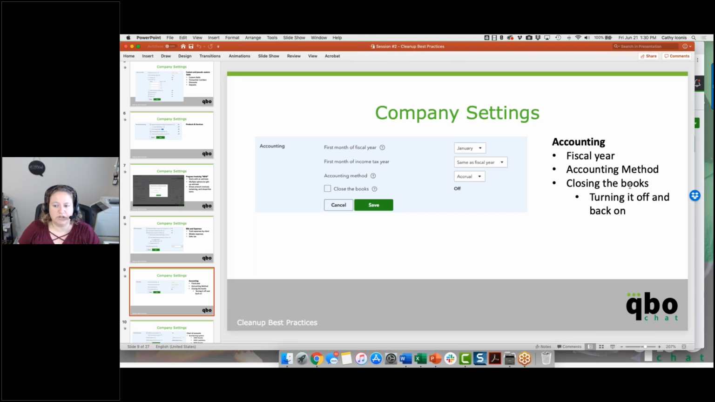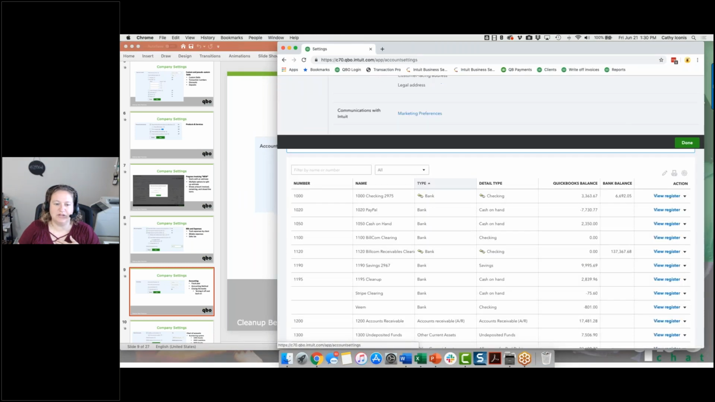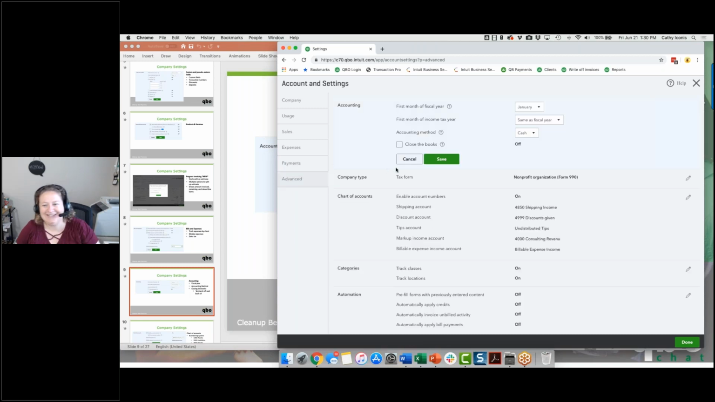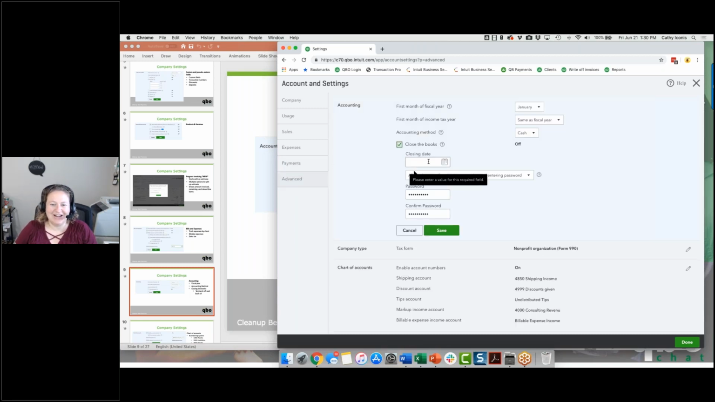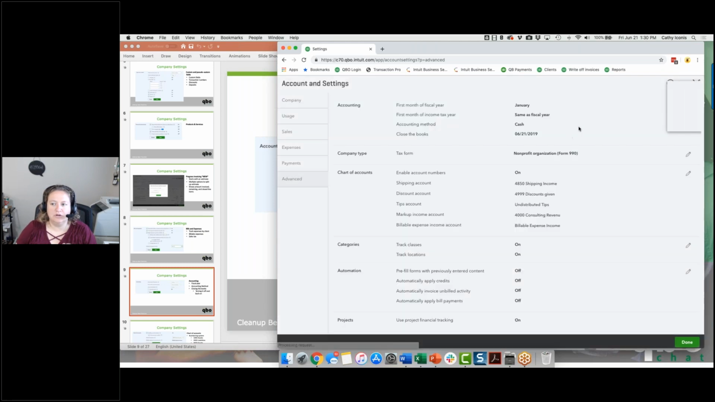Then closing the books. I love this one. If you've been in one of my classes before, you know this is like one of my favorite ones. Okay, so who wants to close the books? So I come in here, I put in a closing date of today, and I put in a password of 123, 123, right? Save. And we know what this looks like, right?